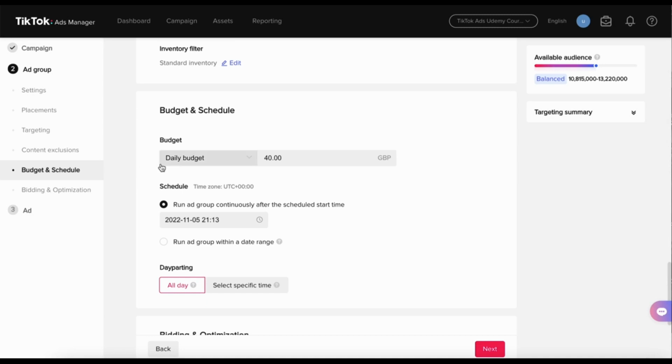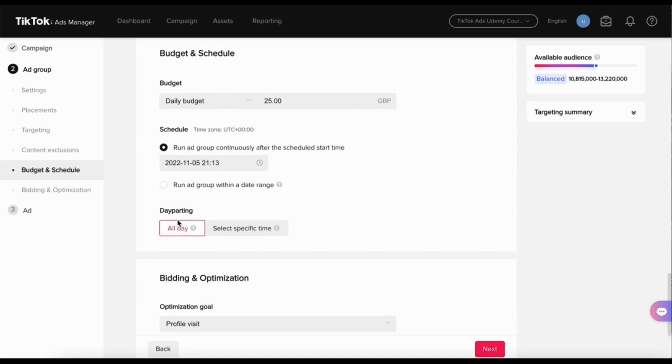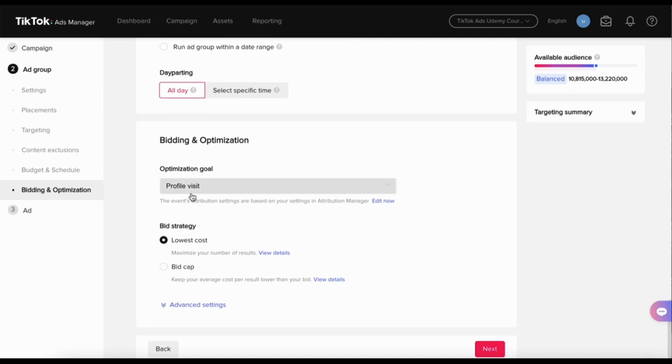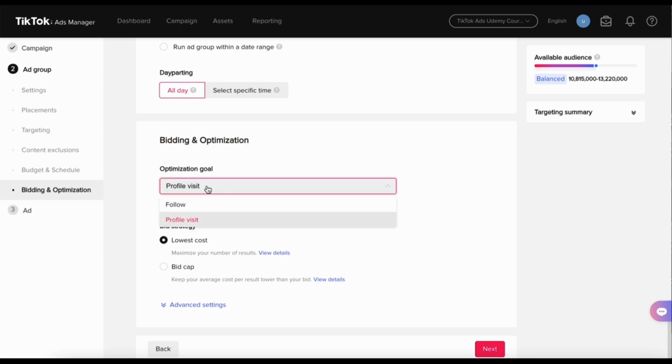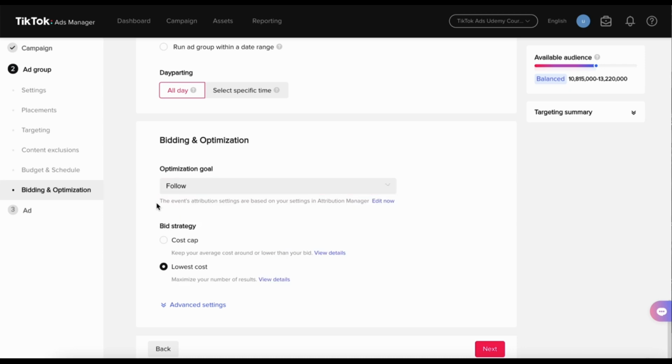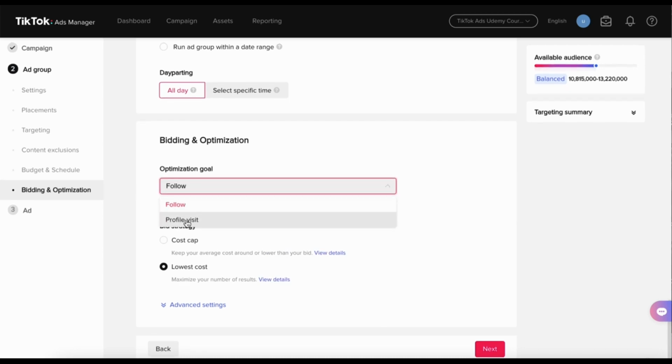Okay then, so now that's done, we can select the budget. For example, I'm just going to put a daily budget of $25, which is a nice amount, and I want it running continuously all day. Okay then, so now we have what is nice and unique with community interaction ads, and that's the bidding and optimization function. So here we have 2 choices for the optimization goal. You can either choose profile views or follows. Now I want to grow my profile as much as possible, so I'm going to select follow.